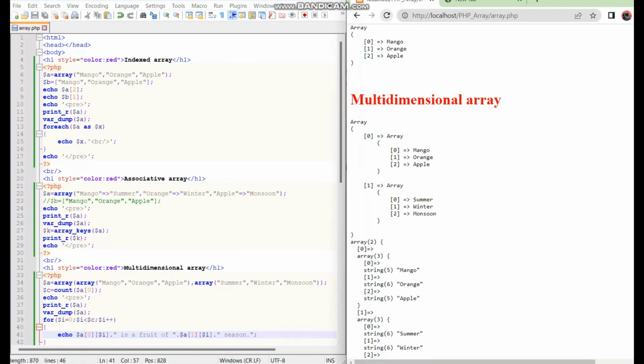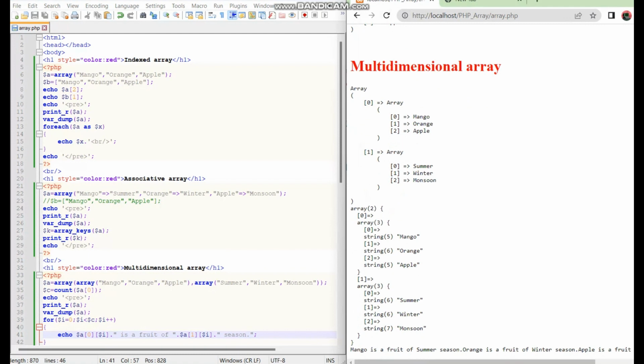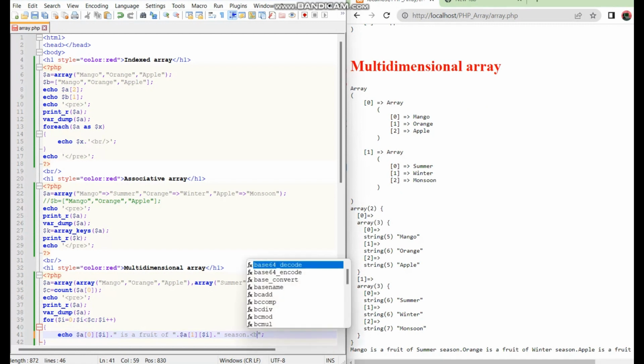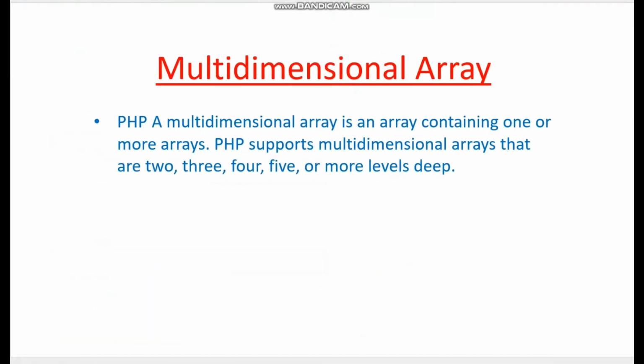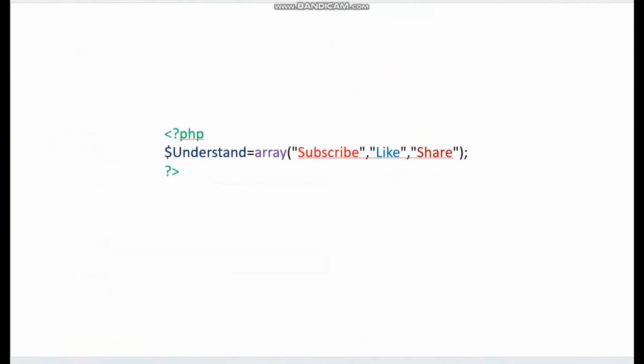Let's run it. Oh sorry, I forgot to give a br tag here. Here you can see mango is a fruit of summer season and the rest like this. Okay, so that's it for the multidimensional array. And if you understand PHP arrays now, then you can access and understand array variables. Okay, thank you.